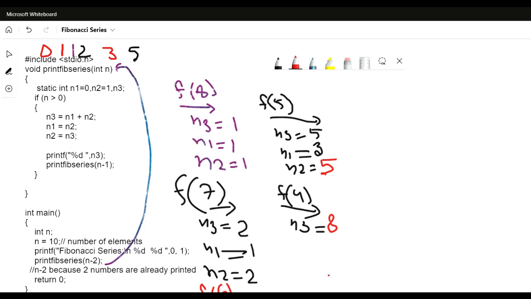Now n1 equal to n2. Here you can see n2 equal to 5, so you can write here n2 value 5. And what value of n2? n2 equal to n3 you have written here. So you can see n3 equal to 8 now.